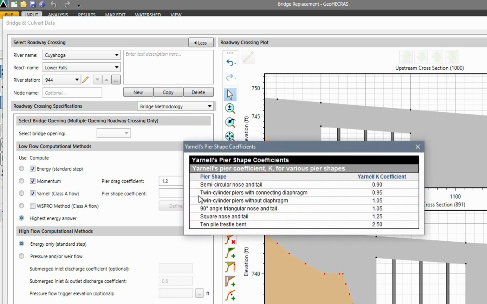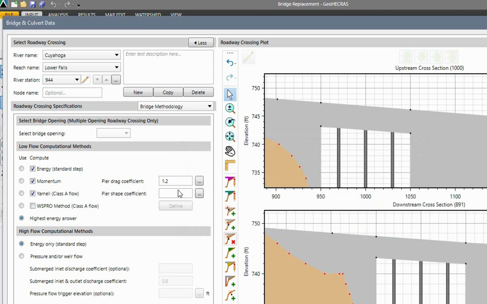Again, click the Lookup button to see a table that lists pier shape coefficients. These bridge piers are twin-cylinder piers without a connecting diaphragm between them. So copy the appropriate pier shape coefficient and paste it into the Arnell computational method entry.